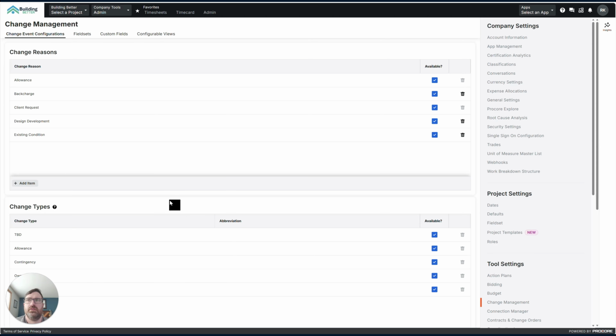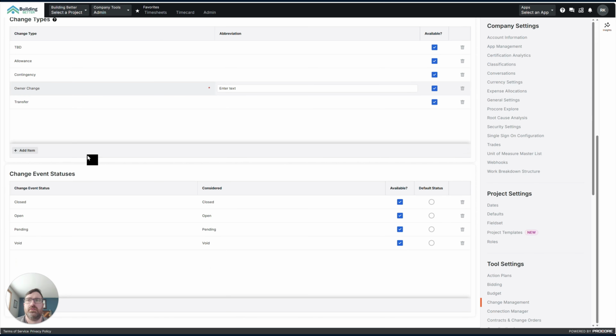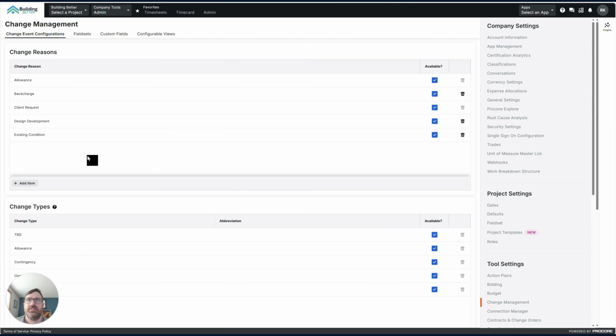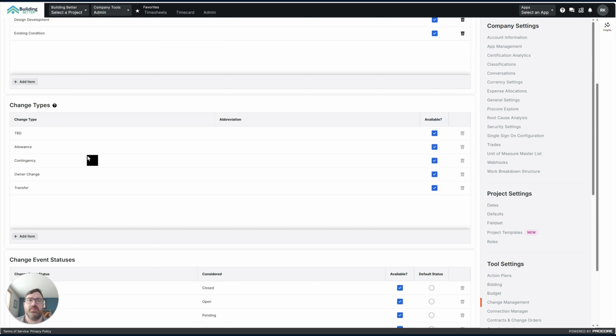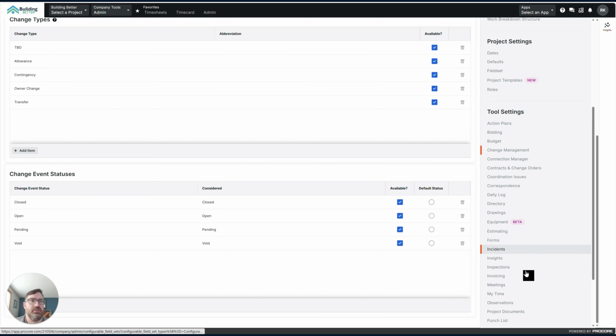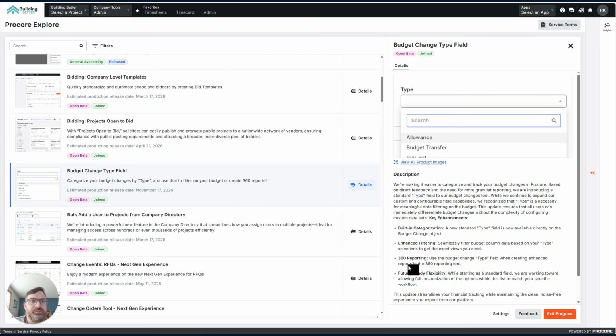Maybe change management. I don't see the ability to customize these. Okay, so looks like they just have generic types for right now. They're starting with the standard field, working towards allowing full customization. I didn't notice that when I was first looking at this quickly.